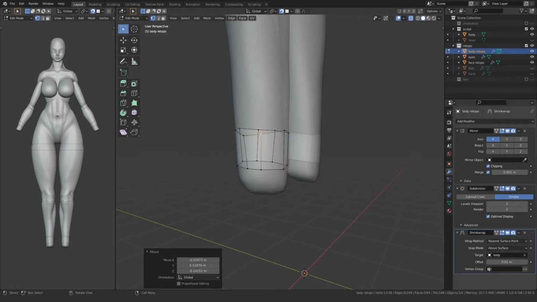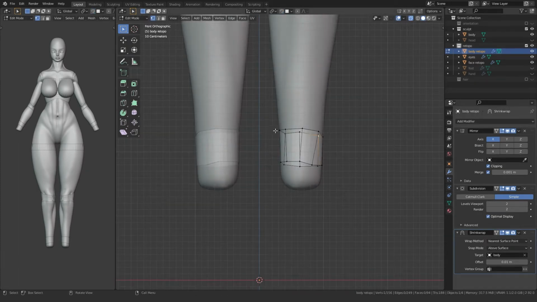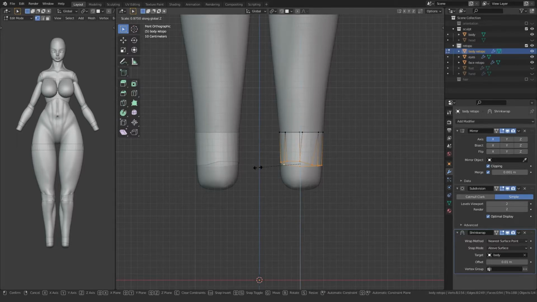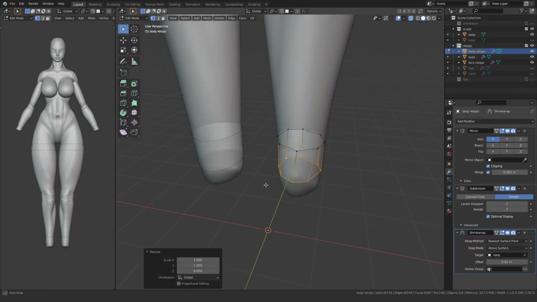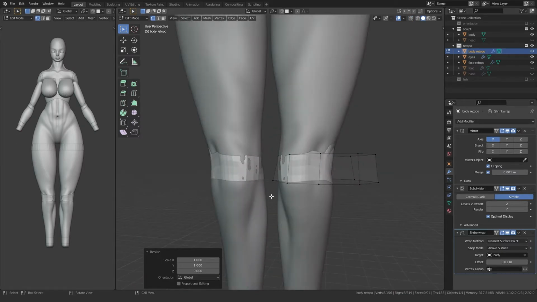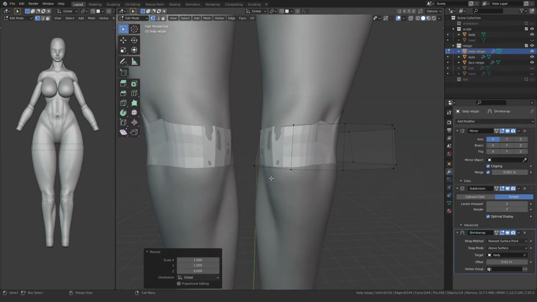But you can kind of see it from the video. Once again, I'm using that scale along the Z-axis trick to make them all the same height.